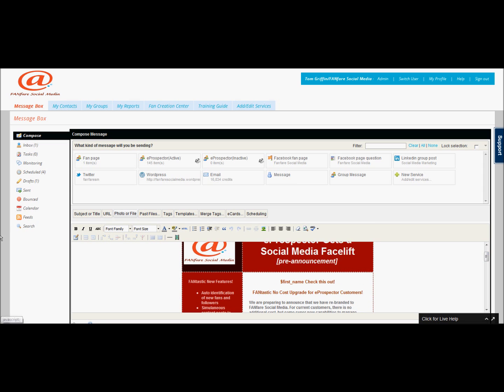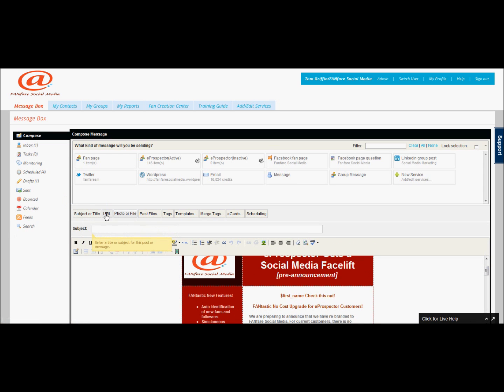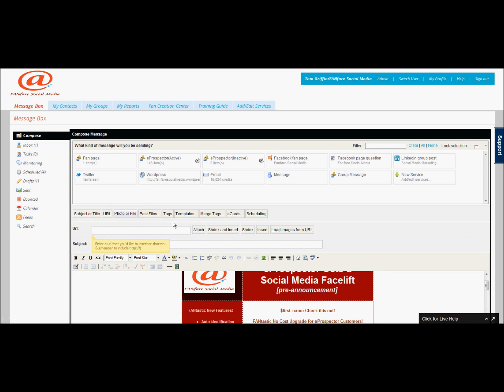Here's one of ours. You can select the title, your URL, and link shortener. Of course, you can shrink it, and your tags, etc., even any merge tags, so that you can use their first name in it if you like. You can import your contacts, select it to go to them, and send it on out.